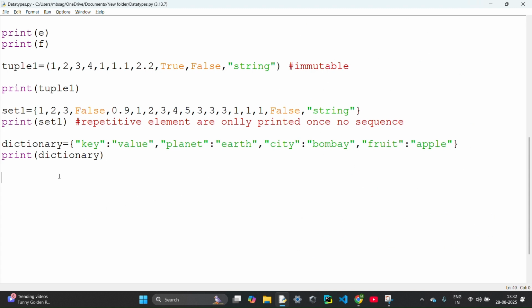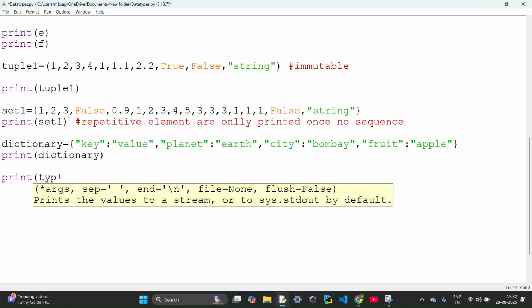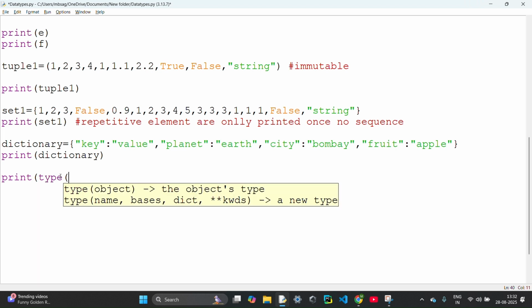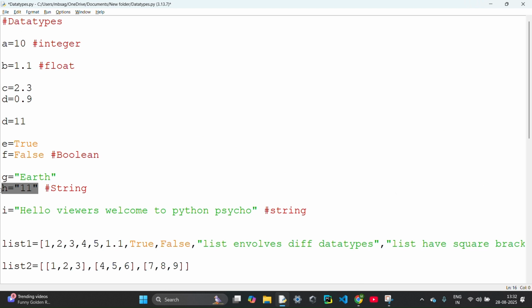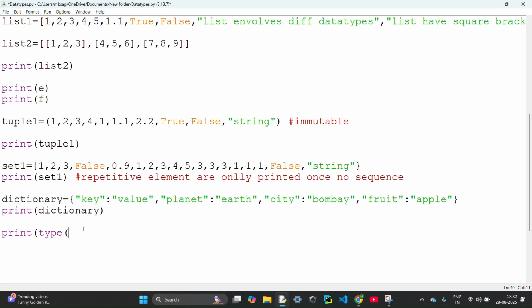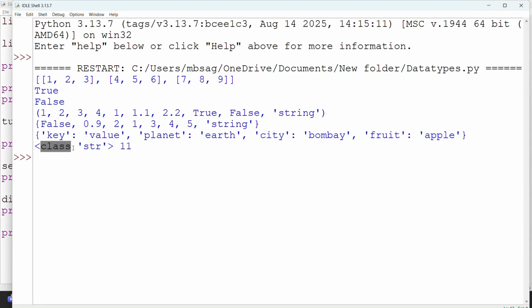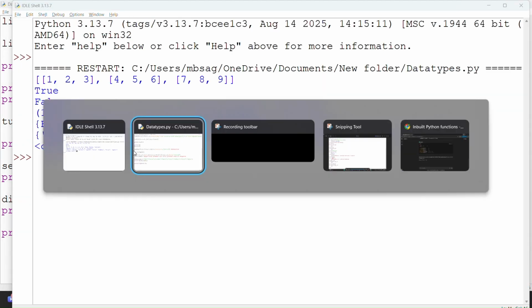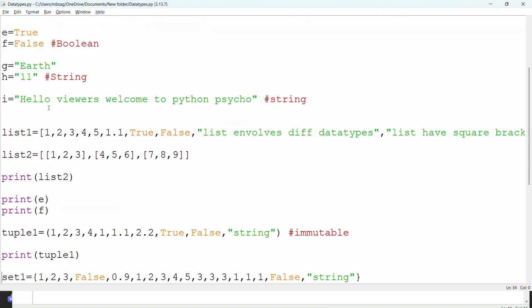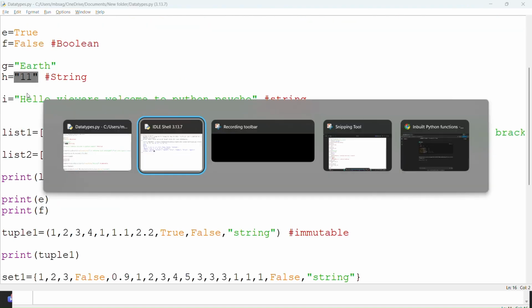We can also print the type of these variables. For example, here I want to know the type of this variable which is h. So here I have written print in brackets, I have written the type function, and in the type function I have written h, and I will also print h as well. So let's print. So here I can see the type of h which is string, and I can also see the element which is 11. Here the 11 is a string because we have given quotes.